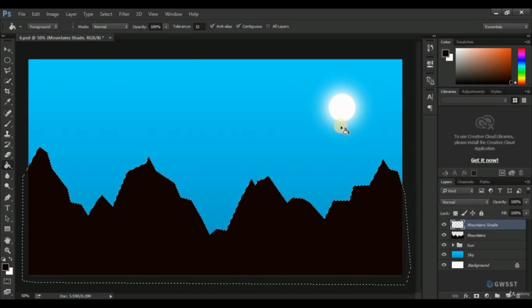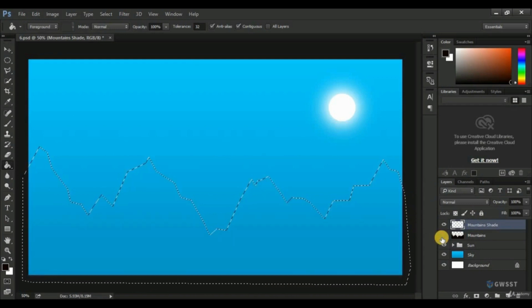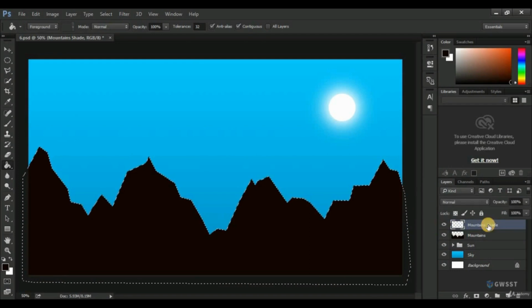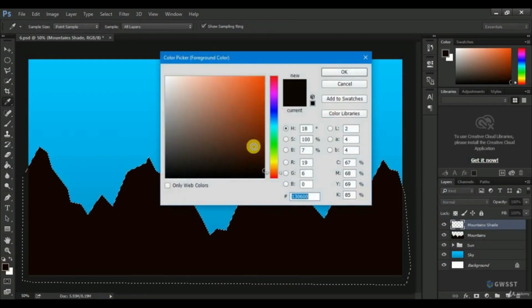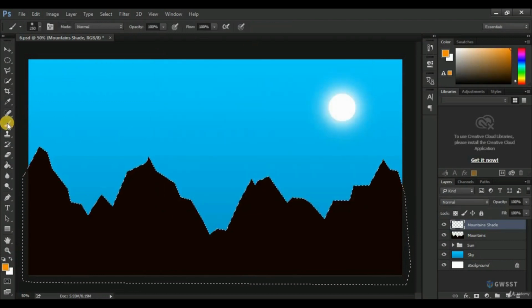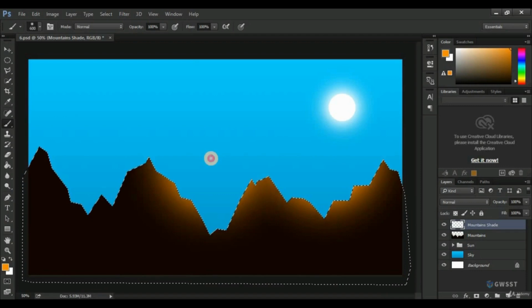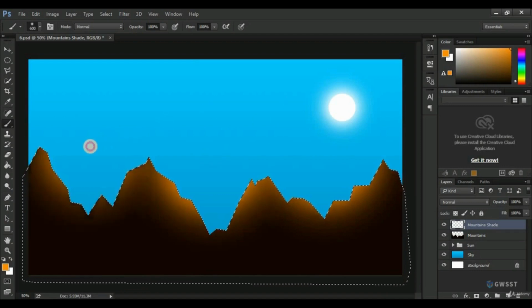We have a sun, so the reflection or the rays from the sun are going to fall on the mountains, and we're going to have some shades. If you see, this is my mountain and this is my shade. Right now I don't have anything on the shade. So I'm going to choose a light-ish orange color, and then go to the brush. Let's increase the size of the brush. Okay, this is my sun. The sun is here, so you're just going to have some effects over here like this, and some effects over here like this, and the same goes over here.